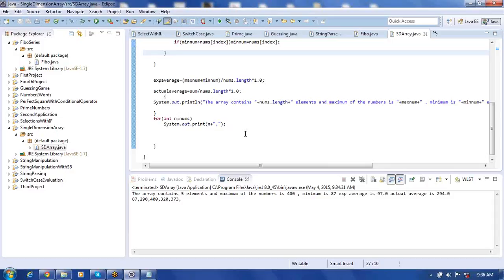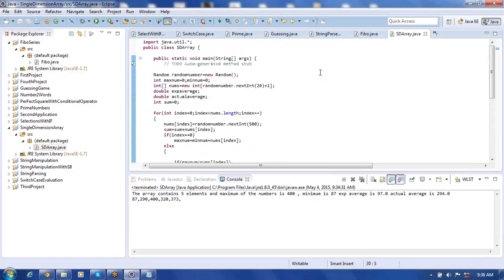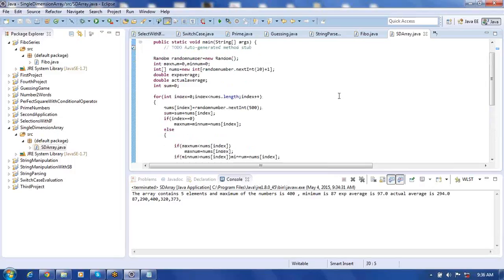For that purpose, we need to use special data structures like vector, array list, linked list. Then you can use hash set, hash table. With the help of those, you can achieve it. But as far as the array is concerned, you cannot make it grow or shrink once you allocate the size. So like this, the array works here. We created an array which can hold a random number of elements.